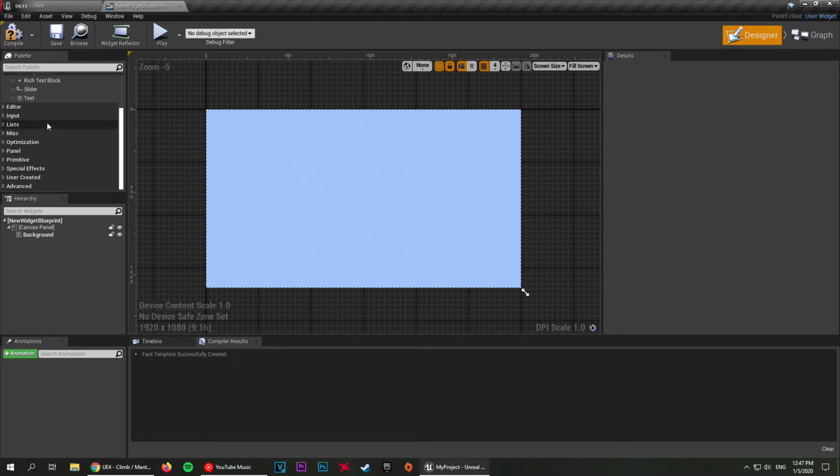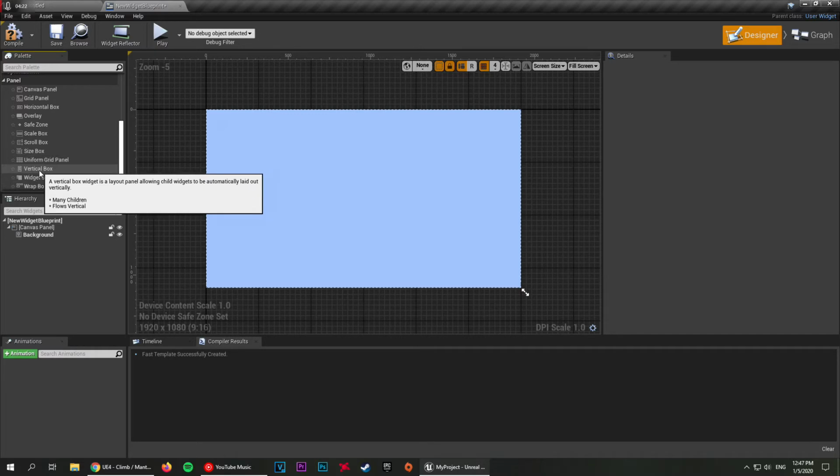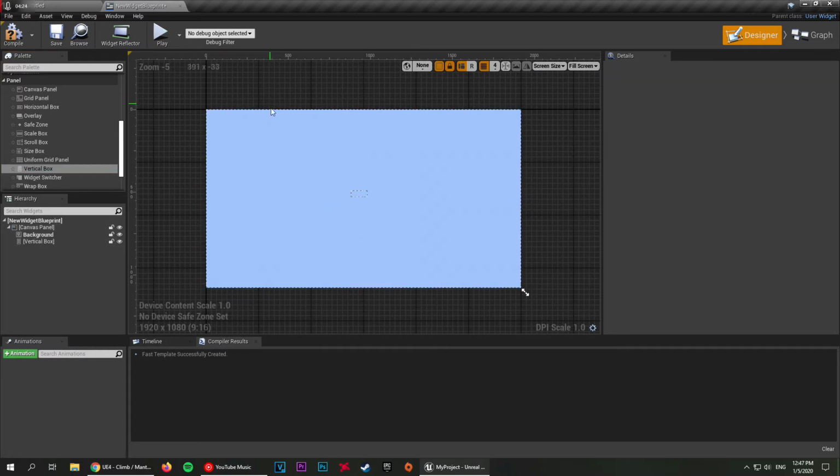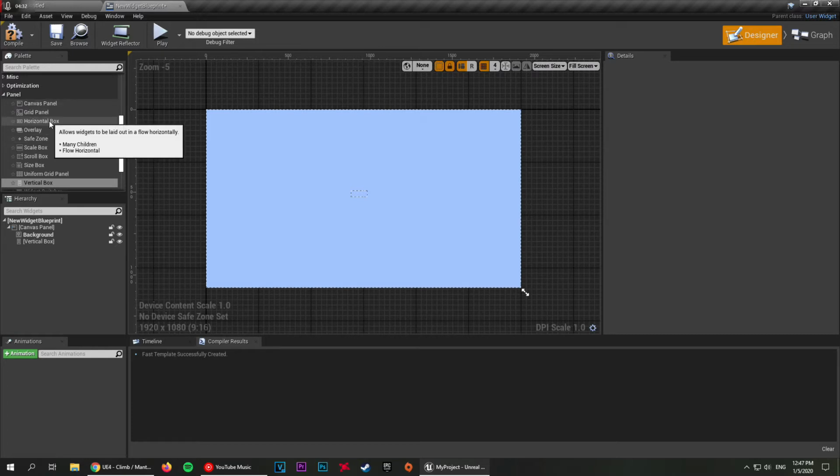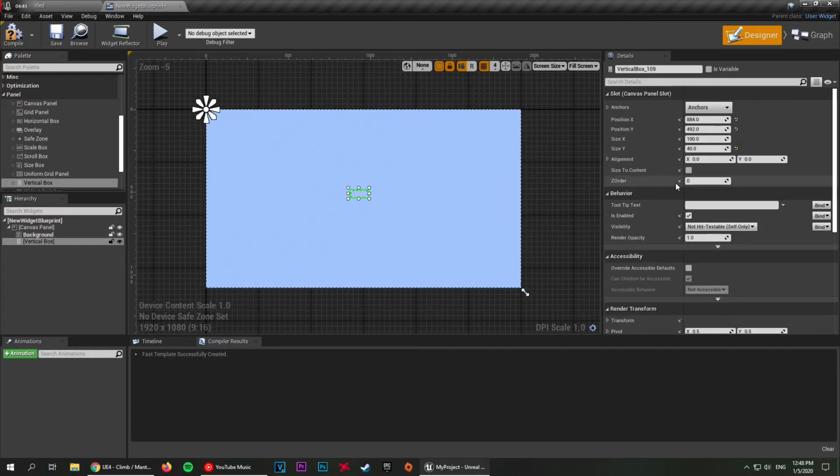So now we're going to add our buttons. Before we add any buttons, we need to add a panel. So I'm just going to drag in a vertical box. Now there are many different types of box which you can pick. It depends on what type of menu you're making. You can add a horizontal box, say if you wanted a different type of main menu, but the most conventional one to go with is just a vertical box.